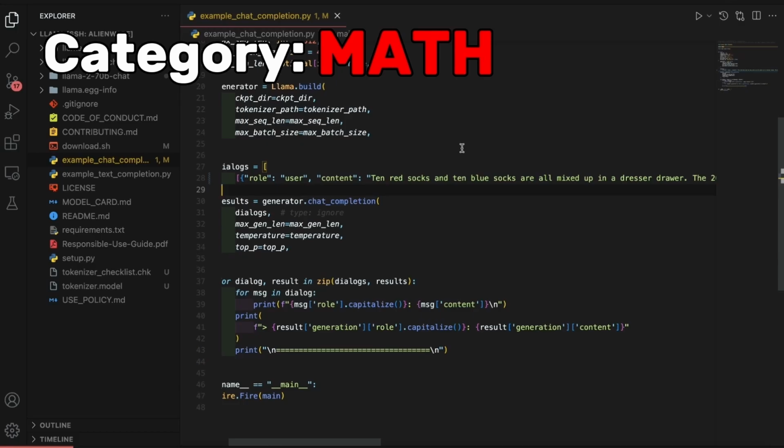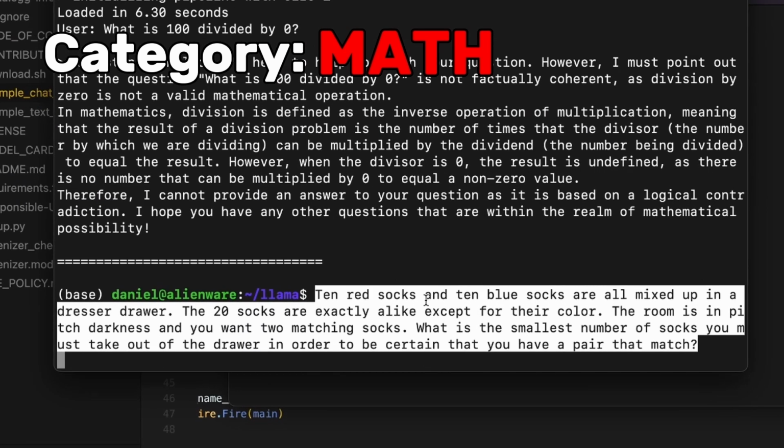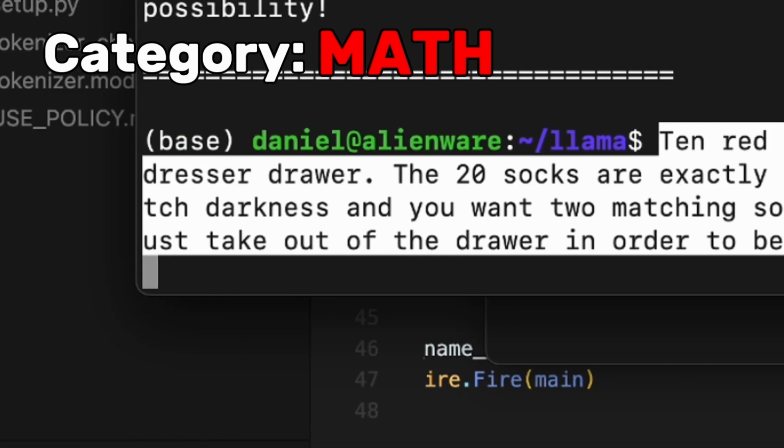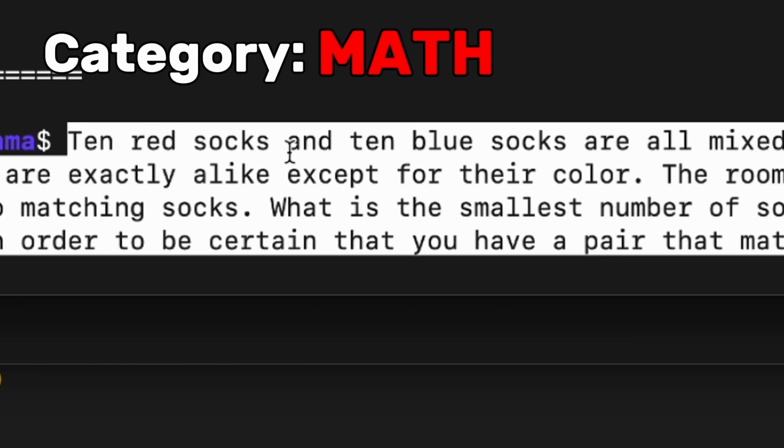Our next question I'm just going to copy paste because it's super long, but basically 10 red socks and 10 blue socks are all mixed up in a dresser drawer. The 20 socks are exactly alike except for their color. The room is in pitch black darkness and you want 2 matching socks. What is the smallest number of socks you must take out of the drawer in order to be certain that you have a pair that match?